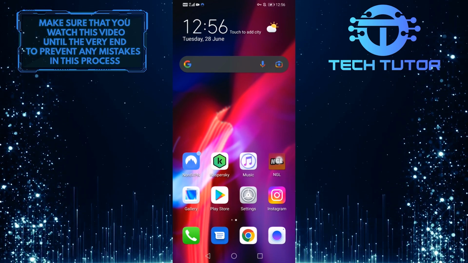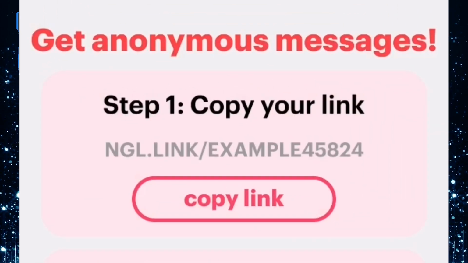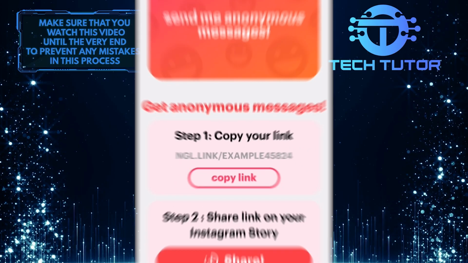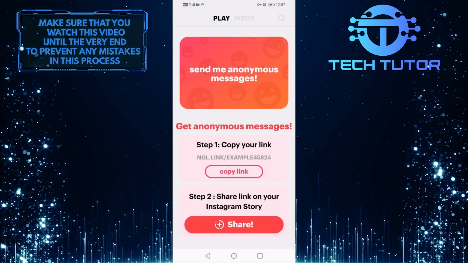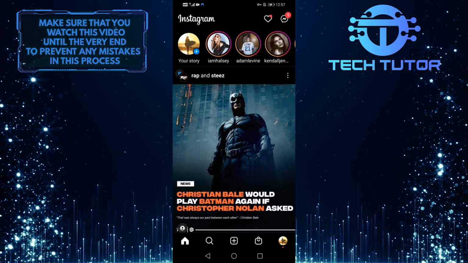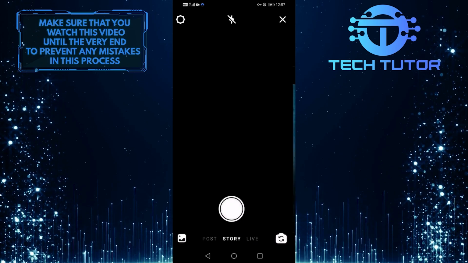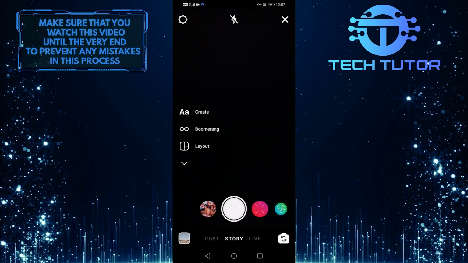So first of all, open up the NGL app, and then what you want to do is tap on this copy link button. And that will copy the NGL link to your clipboard. After that, open up your Instagram application, and I am going to create a story for the purpose of this video.